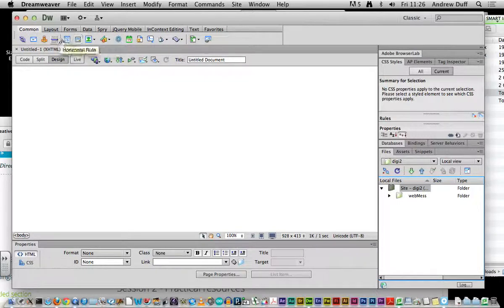Up here you've got little shortcuts to things. You've got a little preview in a browser. You've got your web page title over here. You've got the properties inspector down at the bottom. Properties inspector is really useful, and whatever you've got selected, you'll be able to see the properties for it here. At the moment, you're just working on an empty page, so you've got the entire page's properties at your fingertips here.